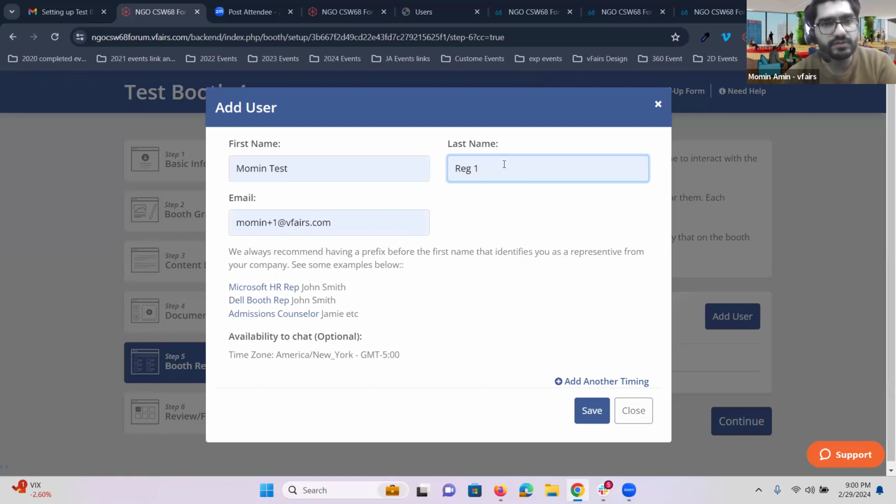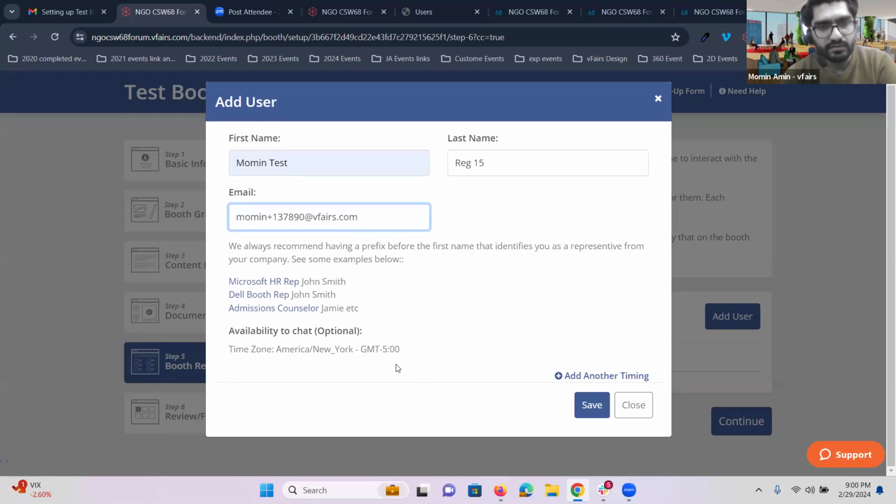I can go with performance test, registration, live, and you can add your email ID listed over here. We do recommend, as you can see, that you add your organization name or department name first and then your name. In that case, they will understand that you are the representative of that particular booth space.